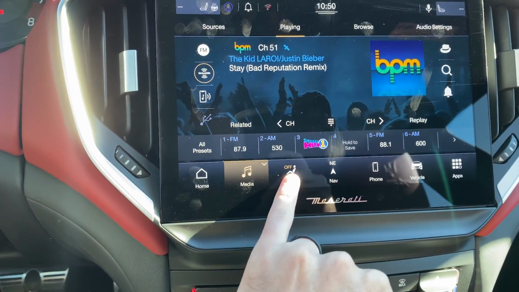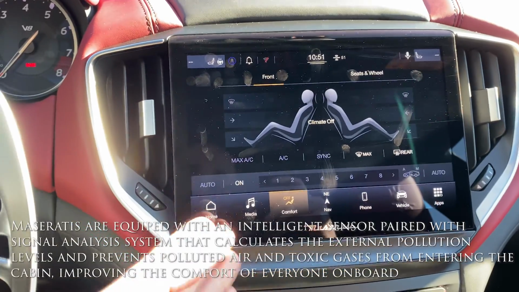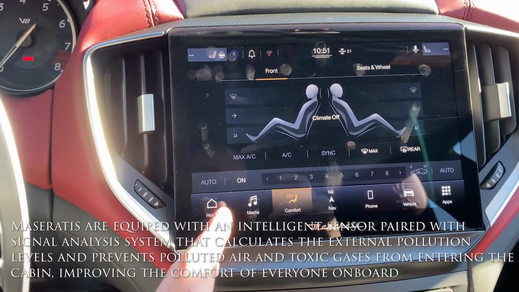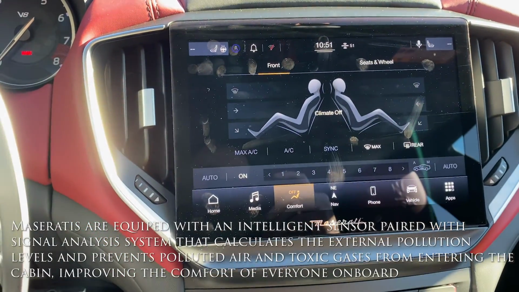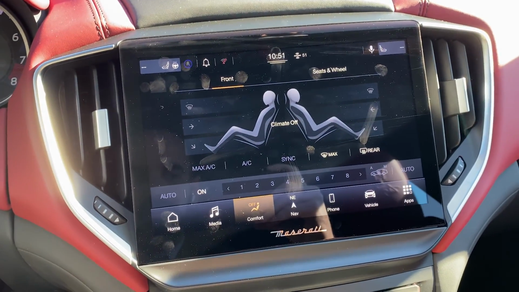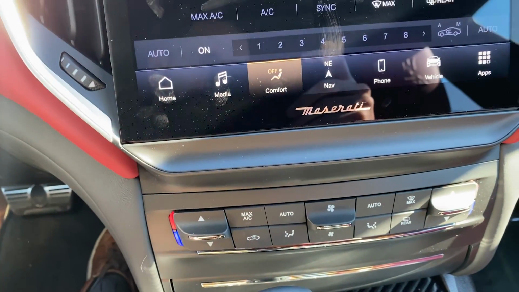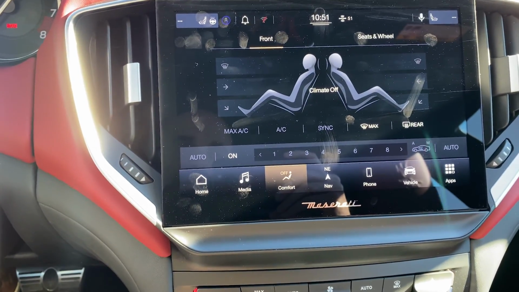Moving on, you have your climate controls and HVAC controls. Obviously, everything on here is touchscreen. You have everything from the front and steering wheel options right there. Sync button is right there. And of course, if you don't want to use any of these, you do still have your manual controls down here, mirroring all the things that you see up here.